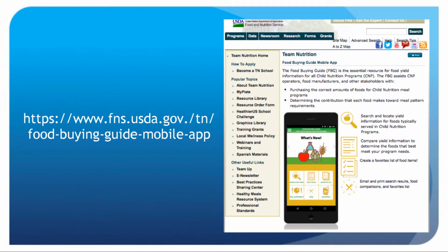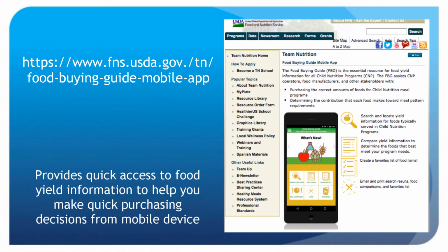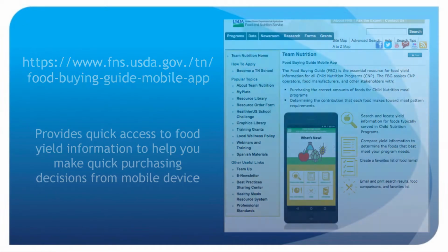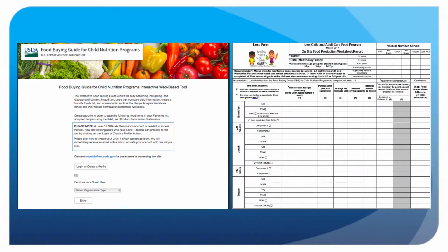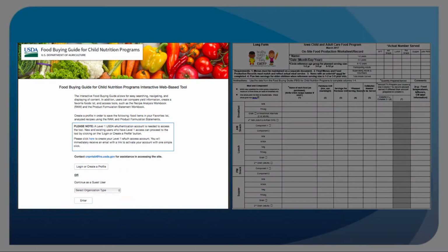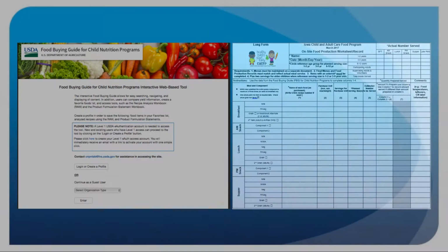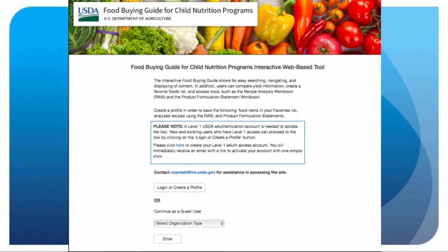A Food Buying Guide mobile app is also available for download. This tool provides quick access to food yield information to help you make quick purchasing decisions from your mobile device. The remainder of this presentation will cover the online interactive Food Buying Guide and completion of the Food Production Record long form. When you go to the online interactive Food Buying Guide for the first time, you will have to create a profile or log in as a guest user.